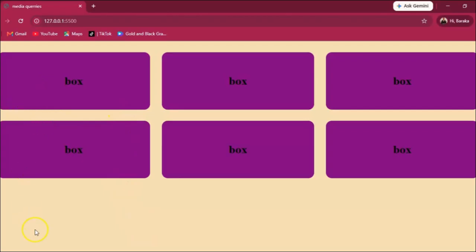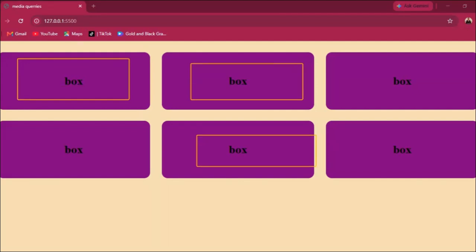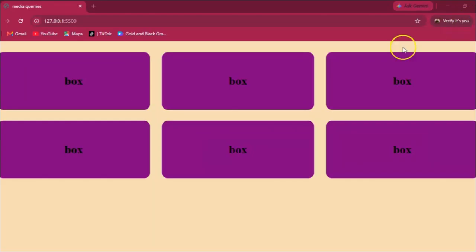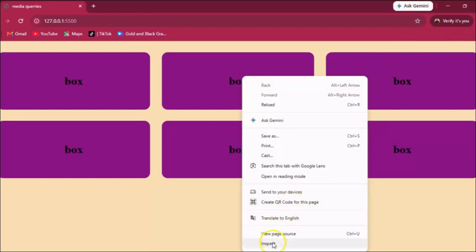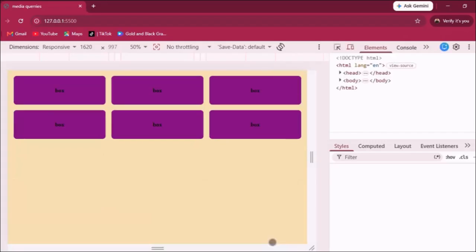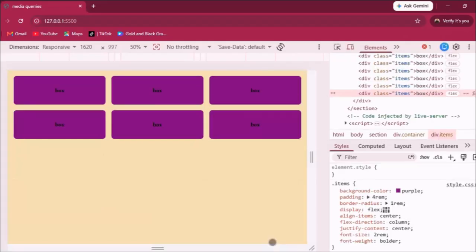So guys, if you come here, you realize that we have one box here, another one here, another one here, and there are 6 boxes. What we are going to do is view how they appear in our mobile view, because CSS media queries are relevant because they enhance our capabilities to create flexible websites.